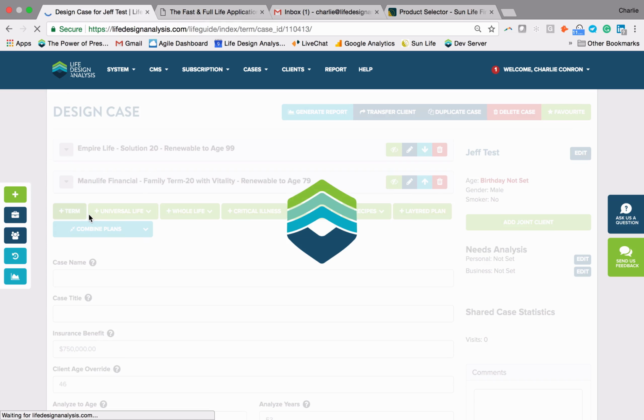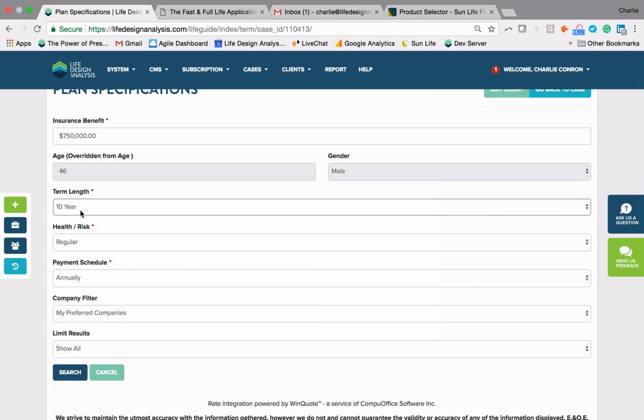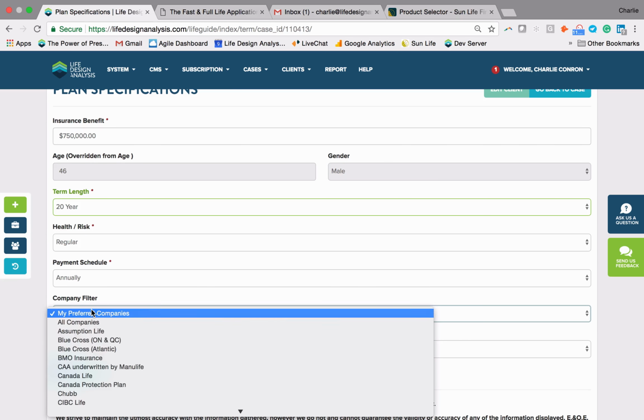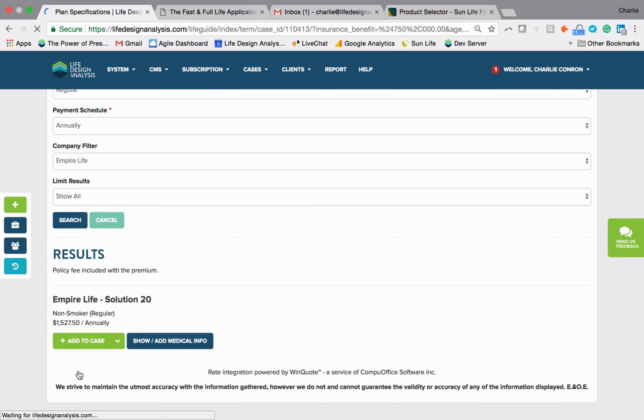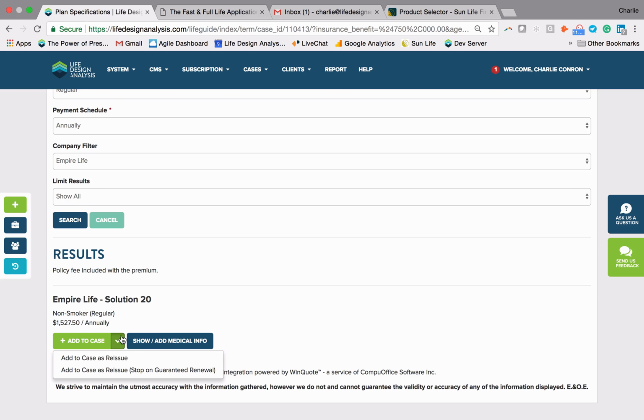And again, we talked a little bit about that exchange option. When we do search for that term 20 product, we do have some options there. I'm just going to skip down here to Empire. Hit search. And I just want to show you when you are illustrating this, you can add the guaranteed renewal, that T100. This client may be healthy. You could always add it as a reissue as well. So just know that when you do add it as a reissue, that will add it, and then at that renewal point, assume that the client is healthy and add it with the rate at that time. Again, it's assuming current health and current pricing, but it's a good estimation of a potential solution.